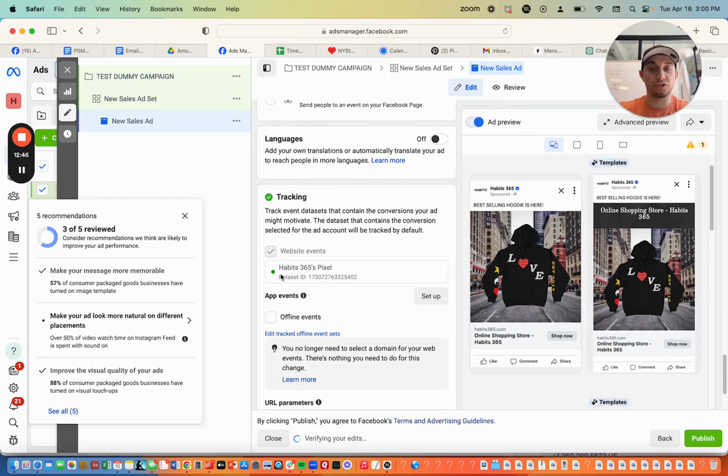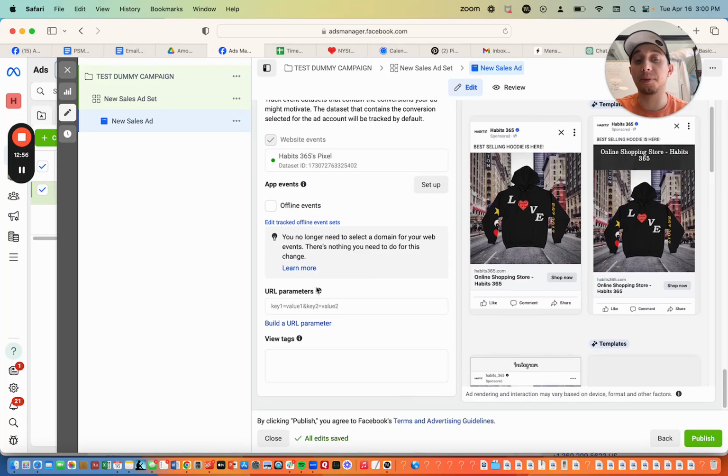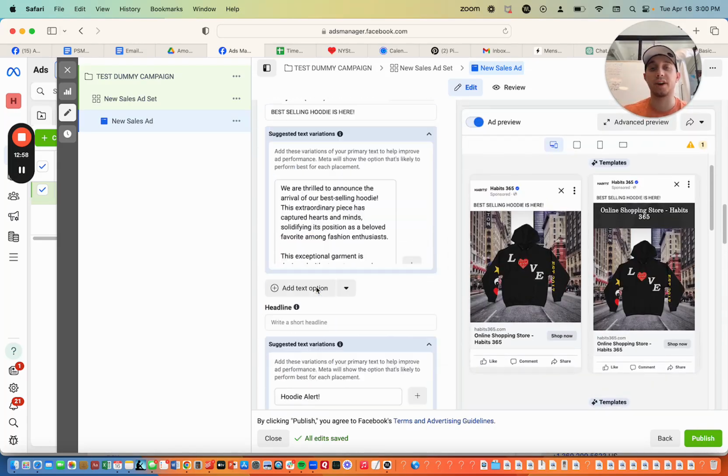We want to make sure this is green, meaning our pixel is on and it is firing and it is live and active, right? Super, super important. And we're going to get to audiences in a moment. But this is essentially the basics of how to set up a campaign.